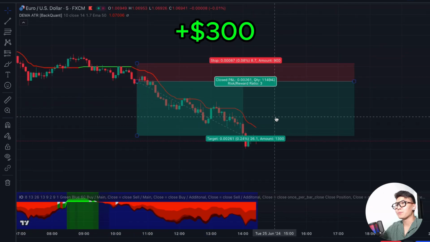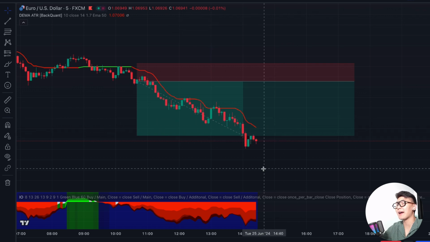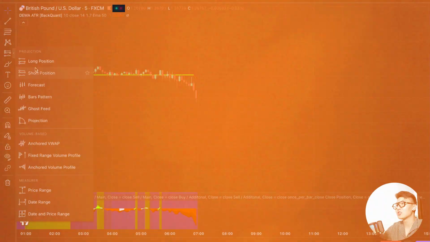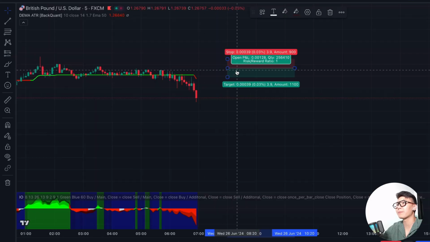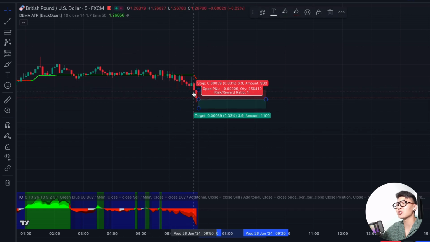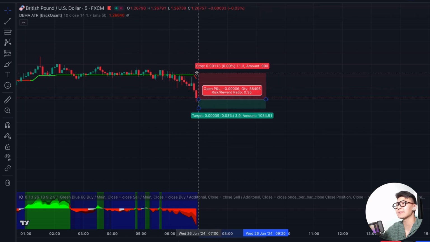My first short position was successful, the signal was accurate, and I earned $300. Great, guys. Let's now find a long position. I'll continue my analysis and pick the next currency pair. GBP/USD currency pair. I couldn't find a long position. Let's open another short position. We have an excellent signal.